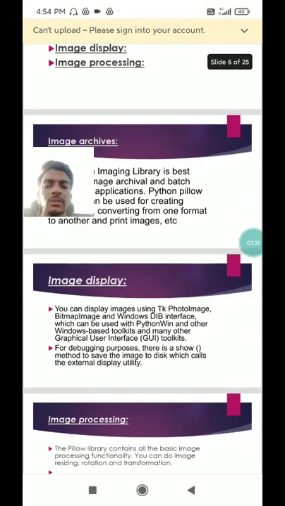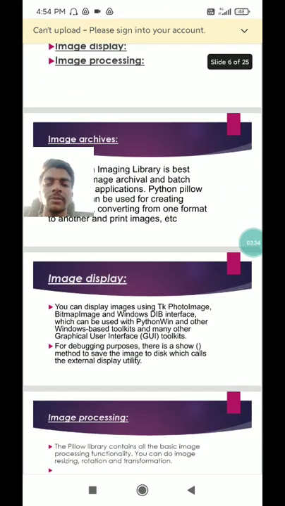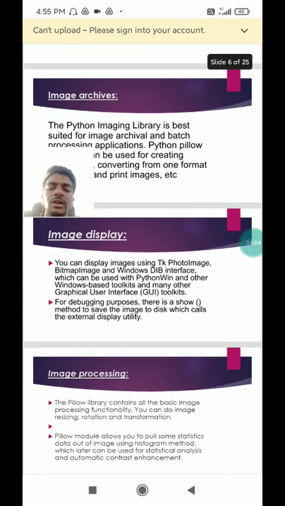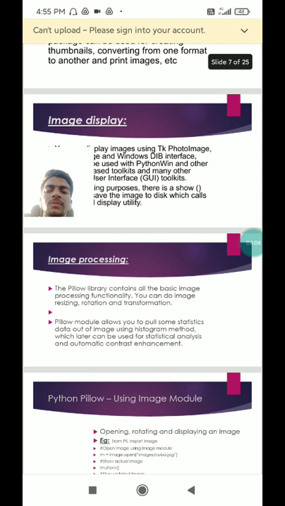Let's go on to image display. We can display images using Tk PhotoImage, BitmapImage and the Windows DIB interface, which can be used with PythonWin and other Windows-based toolkits and many other graphical user interface toolkits. For debugging purposes, there is a show method to save the image to disk, which calls the external display utility.